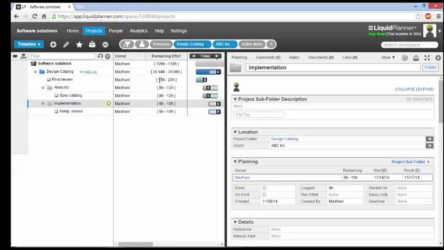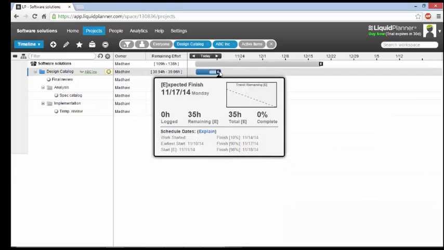For example, if a task like this, the final review, has an estimate that is 15 hours to 20 hours remaining effort, then we wouldn't schedule the task with a start and a finish date. Rather, we would place all the tasks in a priority order from top to bottom. Then Liquid Planner would automatically calculate the start and the end dates for all of the tasks. So you set up the priority order of the work and Liquid Planner would schedule the dates for you.